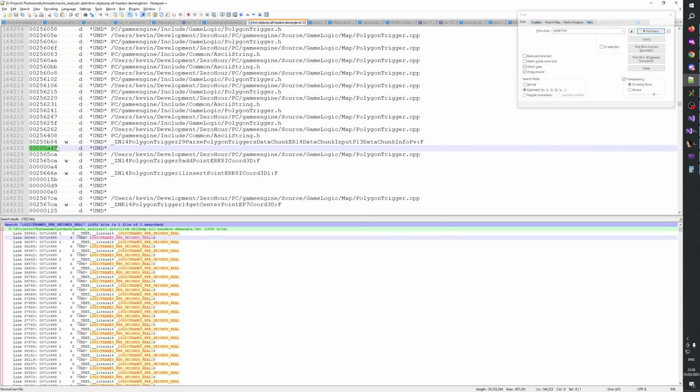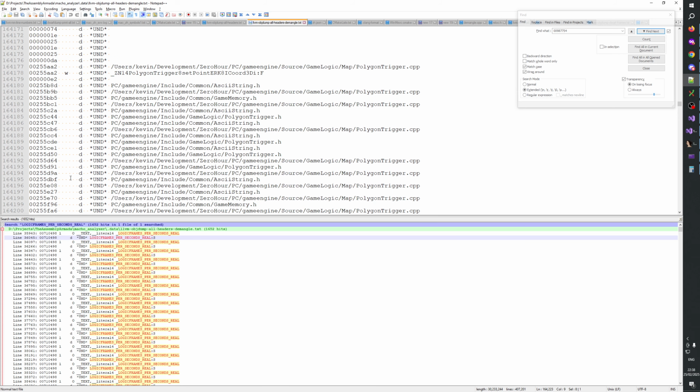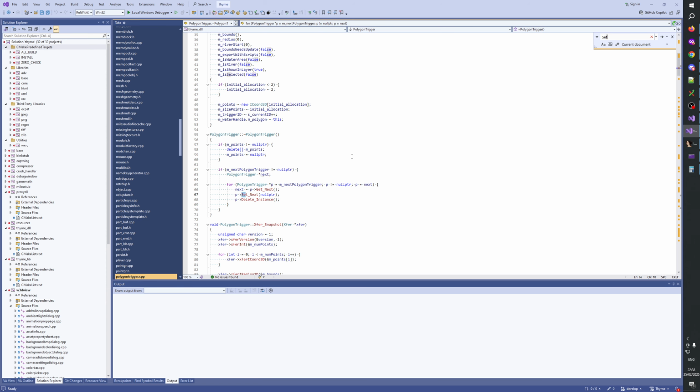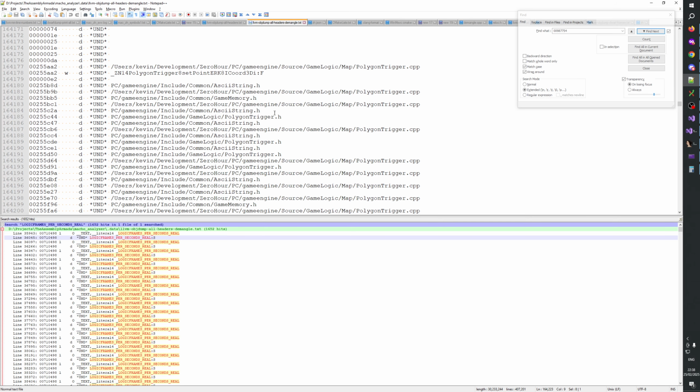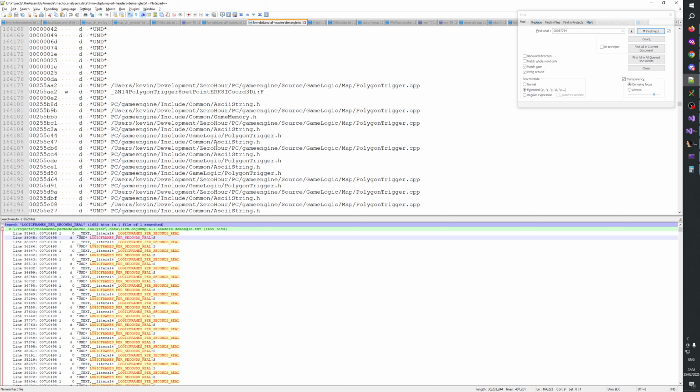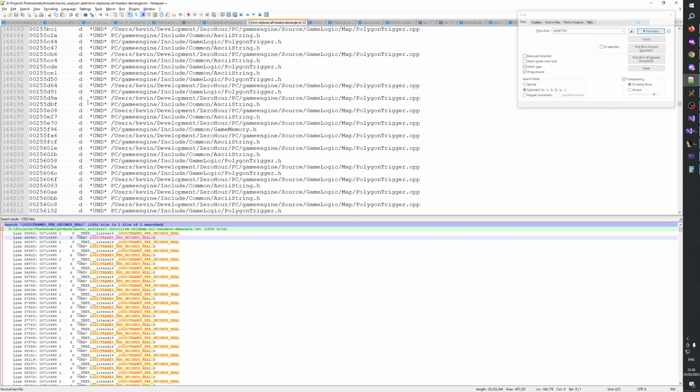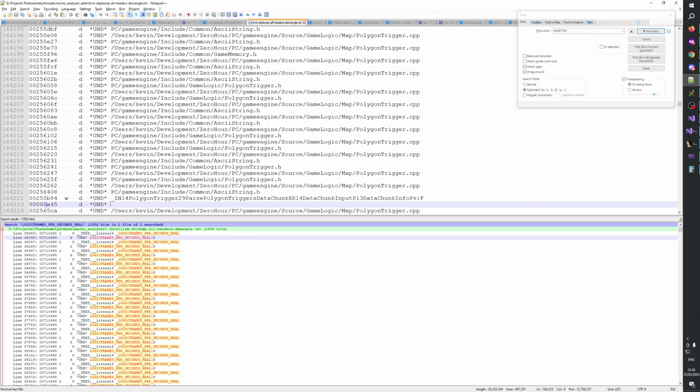This function is pretty large. Set point. Is it in here? Set point. Huh, that seems to be quite small. E2. Oh, hold on, that is small. E2, okay. But this one, parse polygon triggers data chunk. There we go.